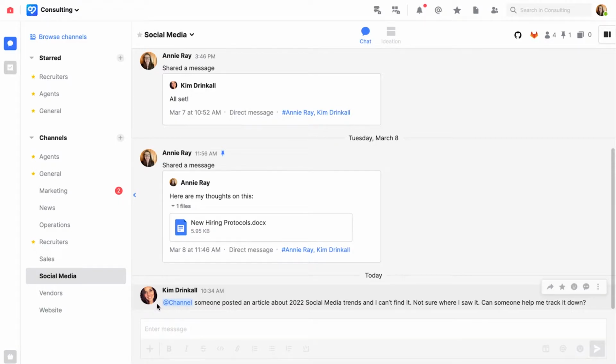Today I'm going to show you how to search across different channels, projects, and workspaces with our Cross-Workspace Search Bar. Here in the social media channel, Kim has asked about an article somebody posted. Let's see if we can help her track it down.